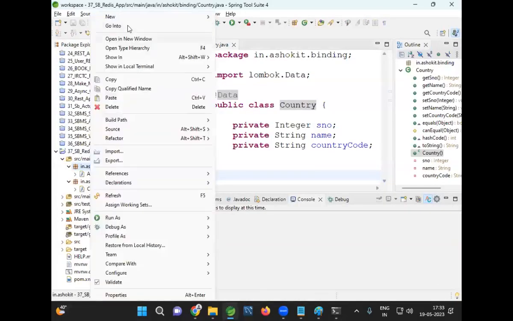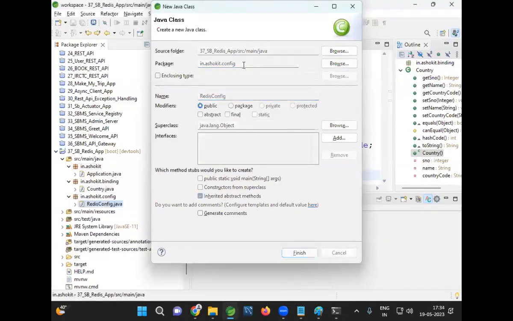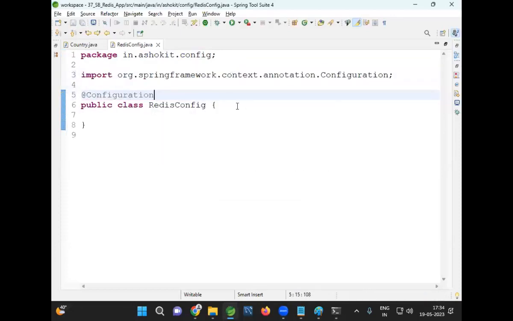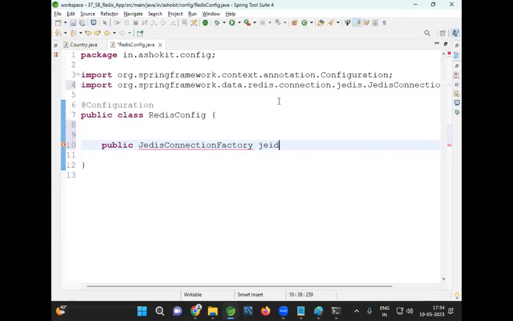Perfect. Now I'm going to create one class called configuration class. Config class I'm creating. This class I'm taking the name as RedisConfig, right? So this is my configuration class. How to represent that as a configuration? @Configuration. Now I'm writing one method, public RedisConnectionFactory, Jedis connection, right? So inside this, we can write the logic and we can create the object.